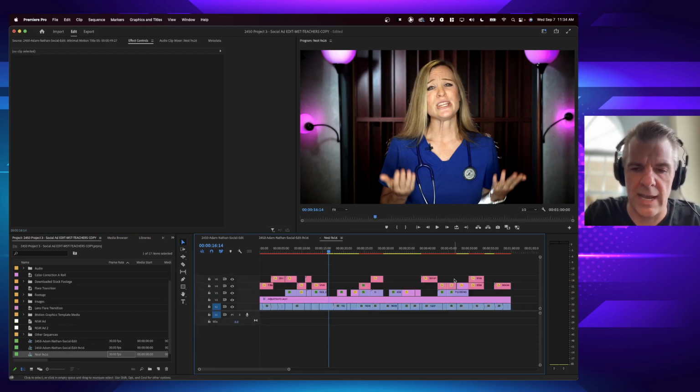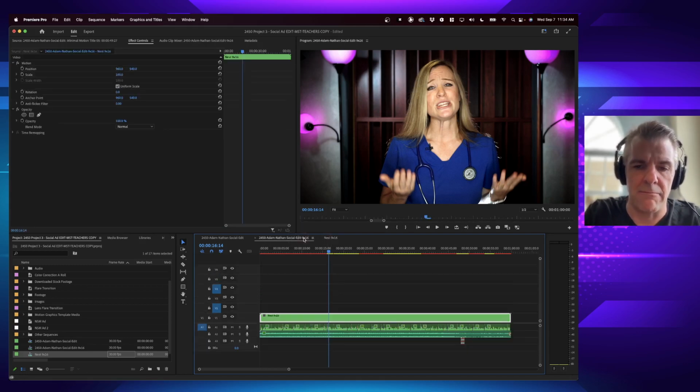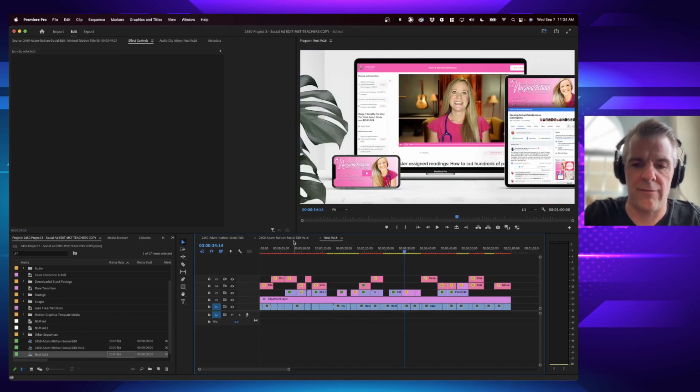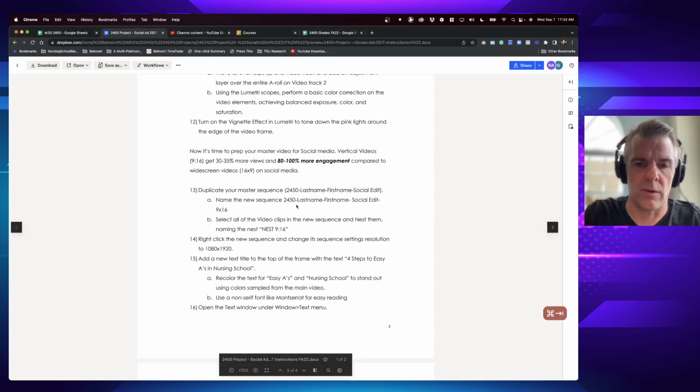You see, it only has the video clips in there. So nesting is a way of taking a bunch of clips and making them appear as a single clip. But if you double click on it, it actually will reveal it in its own sequence. And in fact, you can see that over here, nest 9:16. So we now have all of those clips in there. Great, we're done with step one. So make sure you do those exactly.